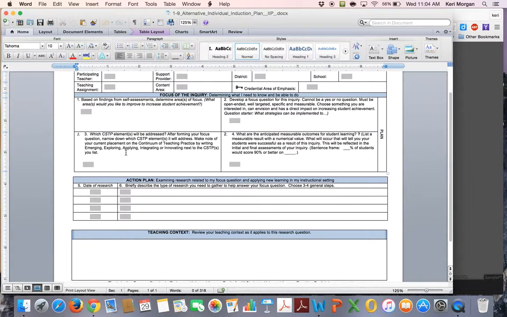Number 3, which CSTP elements will be addressed? After forming your focus question, narrow down which CSTP element or elements it will address. And then you're going to make note of your current placement on the continuum of teaching practice by writing emerging, exploring, applying, integrating, or innovating next to the CSTP that you list here. So you'll be able to go back through and take a look at the CSTPs and where you're at, and you can list 2, maybe 3. I really wouldn't do more than 3 CSTPs that this focus question, this inquiry, will be addressing.